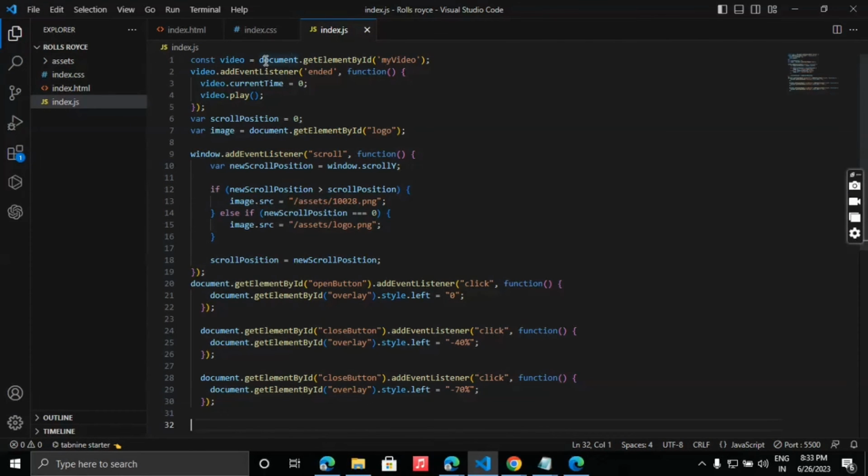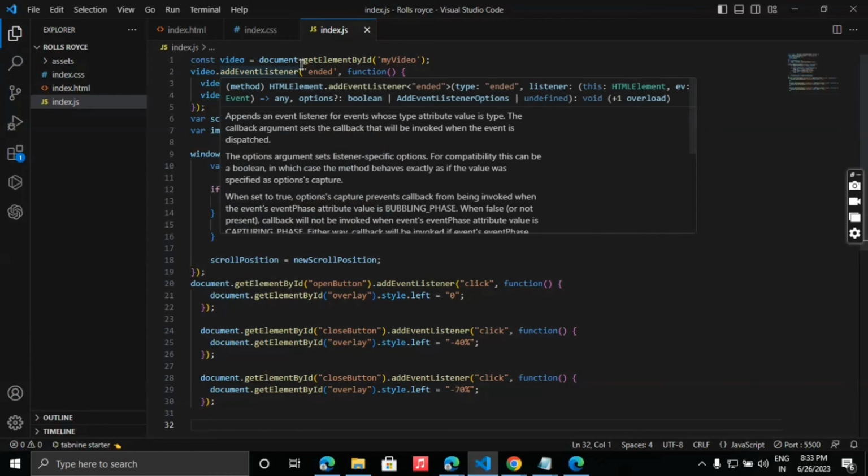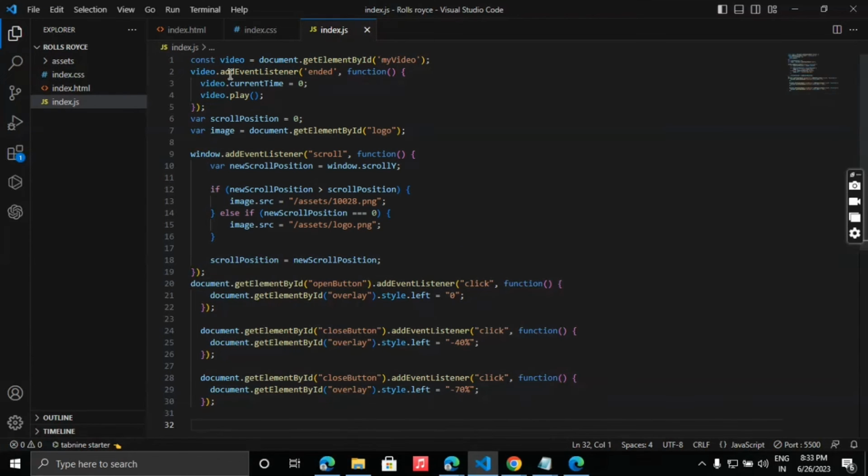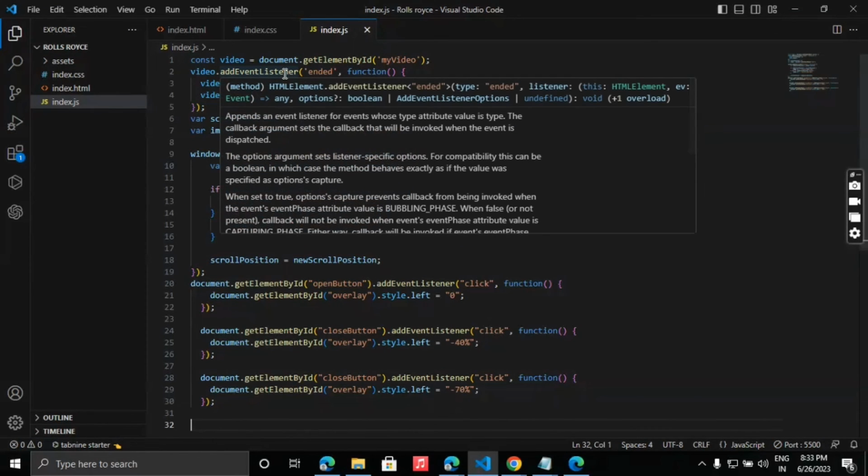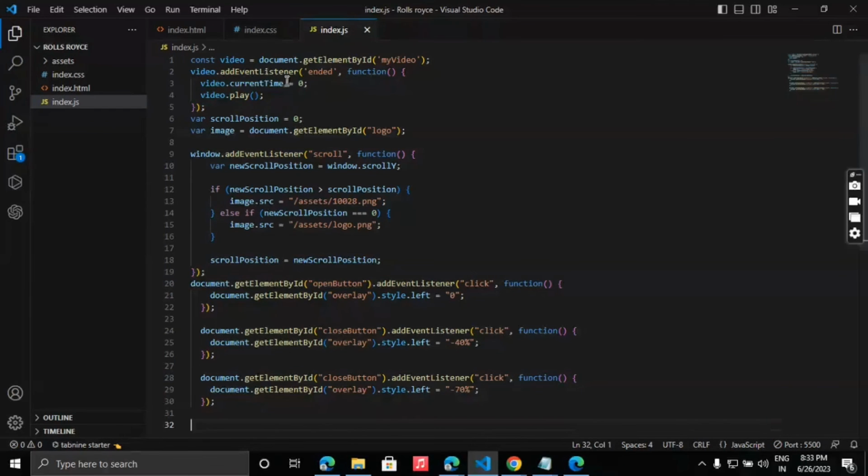This is regarding the video section. We take the element myVideo, and the video listens to it. When the video has ended, the current time should again go to zero and the video should play again. This is what I have created for the loop. And this is regarding the scroll position equal to zero. The image is document.getElementById logo. When we scroll the page, the logo, the Rolls-Royce logo, should be changed.